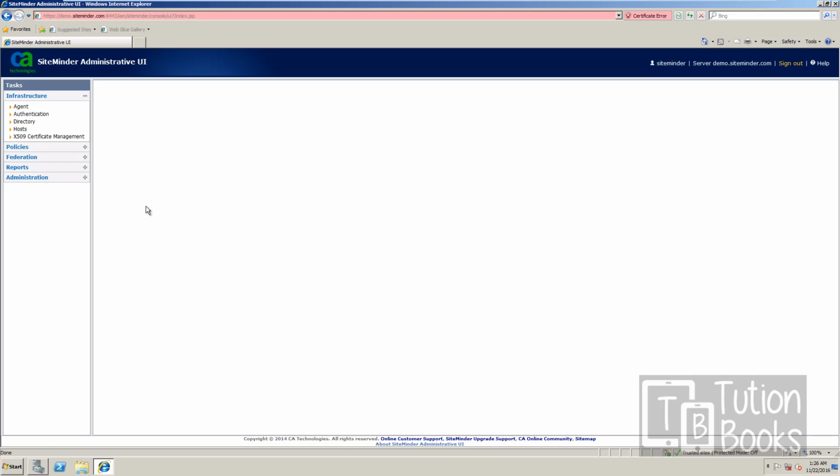Once I logged into my system, it will show me all the tasks I can do with SiteMinder, different policies, and all other reporting system, administration system. So we will see all those tasks one by one, but now I am just showing how this entire application and the web agent and web server come into picture.